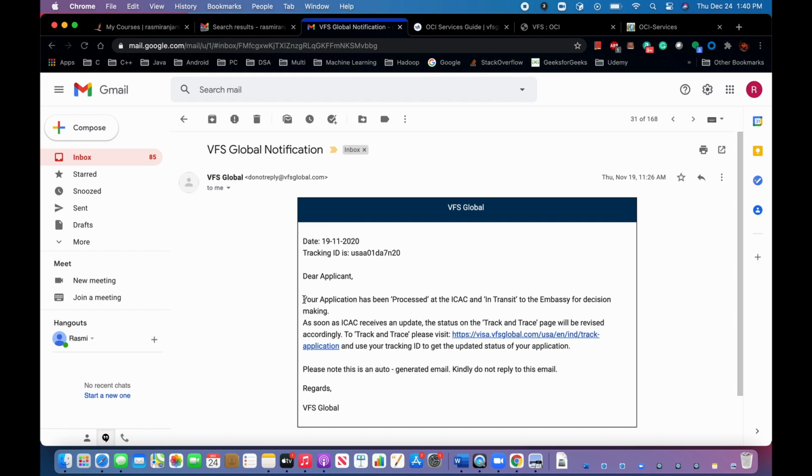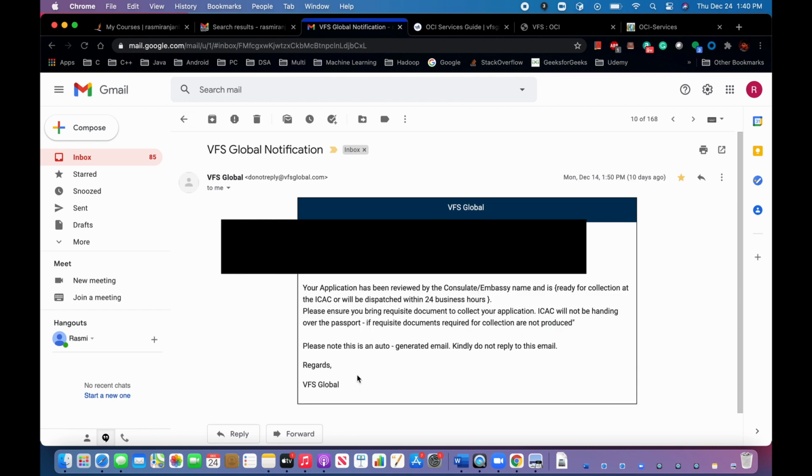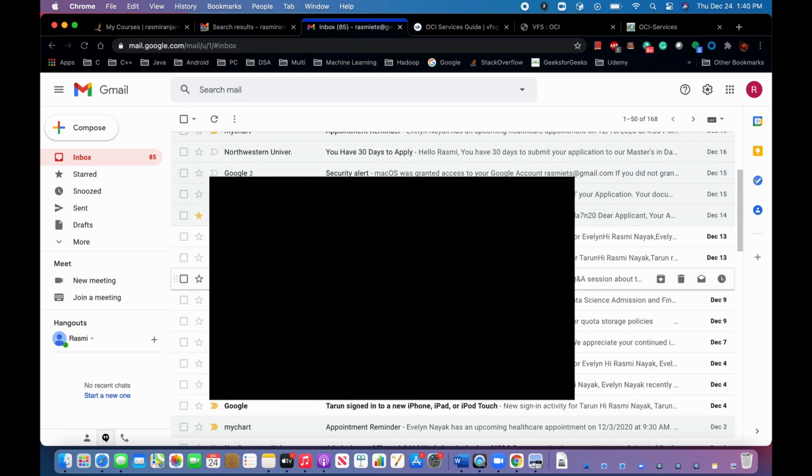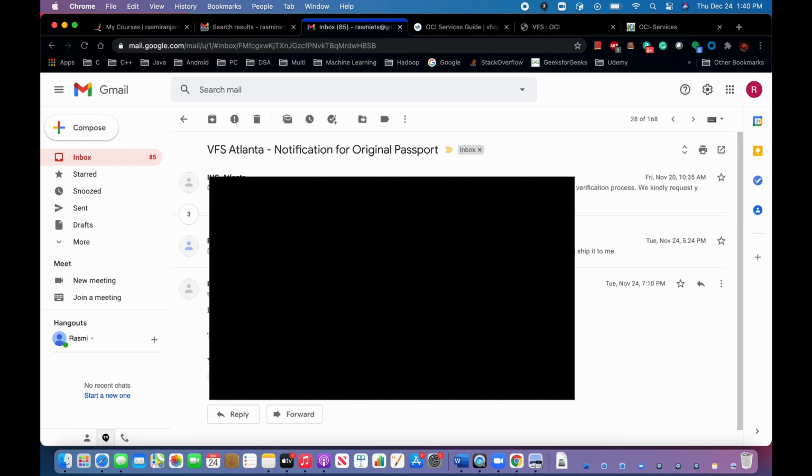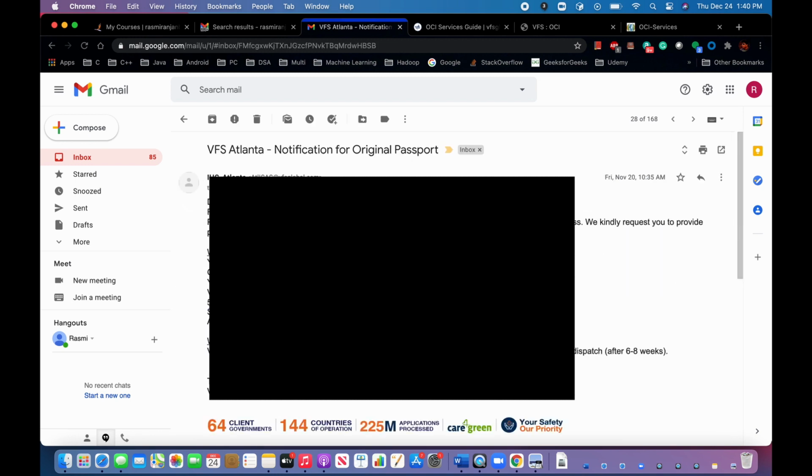Then immediately you will get another email as soon as they verify your details. Then they will send another email that it's in process, and it goes to the embassy. Okay, so this is at the end. You will get an email that your OCI card is ready to be collected, and it will be shipped back to you. But I just want to show you that email. So this is what I got, the email that they have already verified all the documents, then the passport is ready to be sent back.